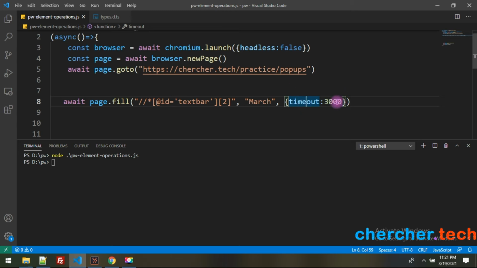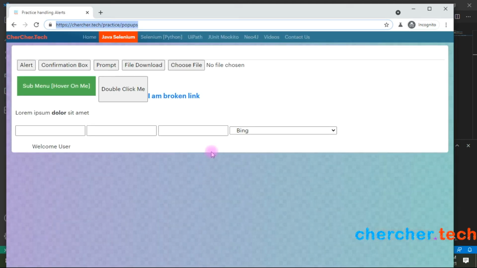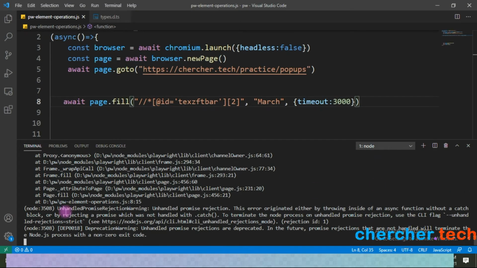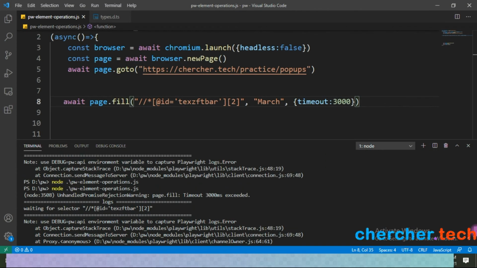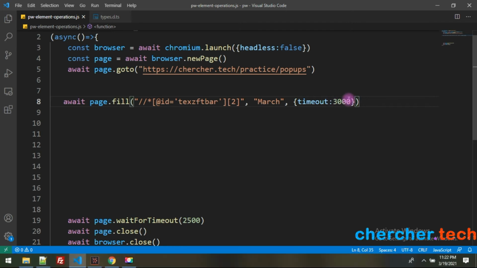So now we have tried with 3 seconds. Let's add something here so that the element will not be available. Now run it. Within 3 seconds the test should fail. Ignore it here, and let's come back to the console. In the console you can see it says unhandled promise rejection, page.fill timeout 3000 milliseconds exceeded. It was waiting for this particular element, but the element is not there. This is how you can use this timeout. By default Playwright waits for 30 seconds.